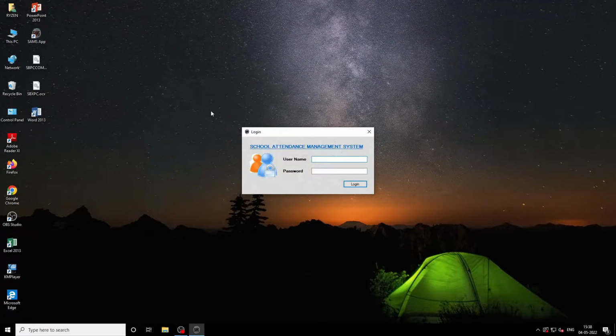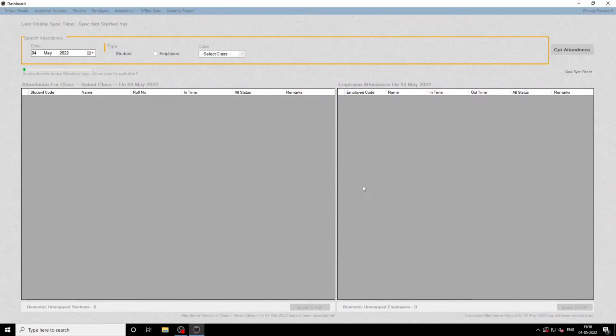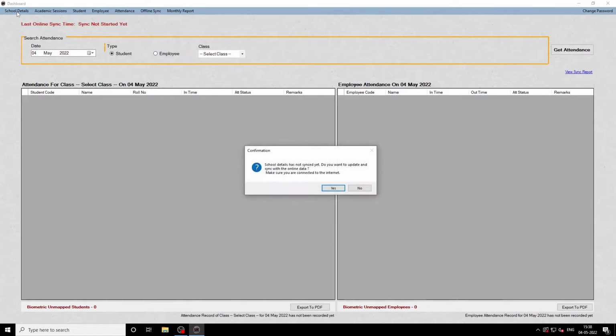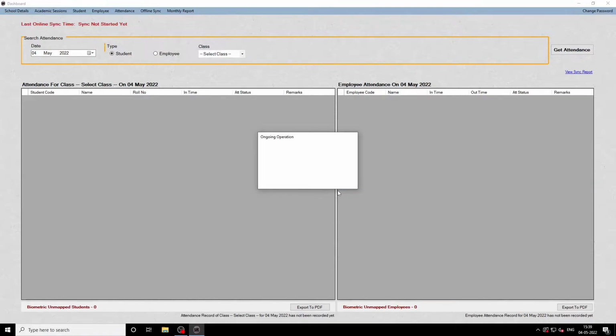Open the SAMS application and enter your login credentials. You're logging in as user. In the dashboard, you'll be required to sync the school details. Hover to the school details and a notification mini window pops up if your data has not been synced. As the last line notifies, an internet connection is required, so please ensure your internet connectivity is available. Select yes, and this is automatically done.